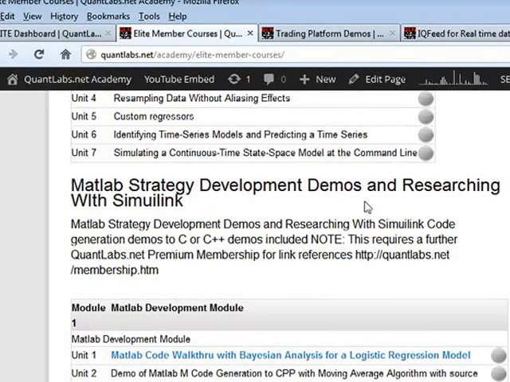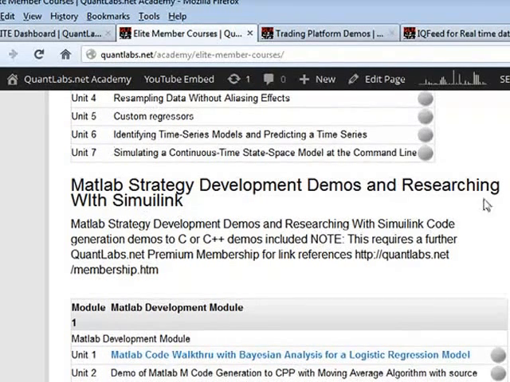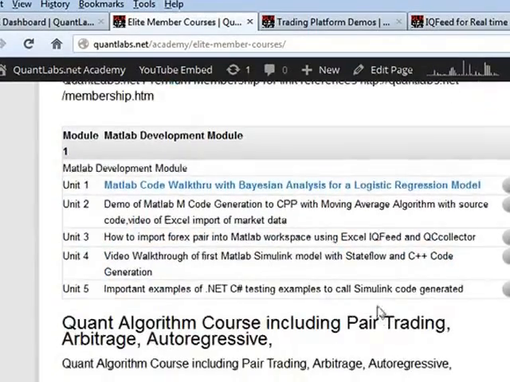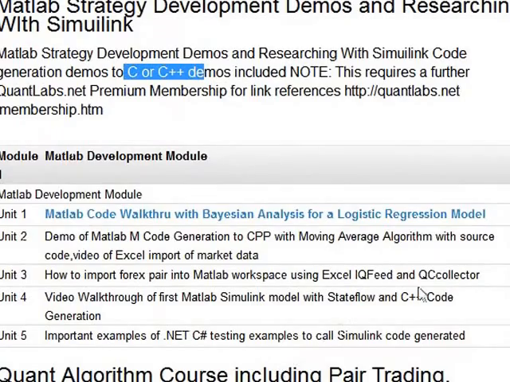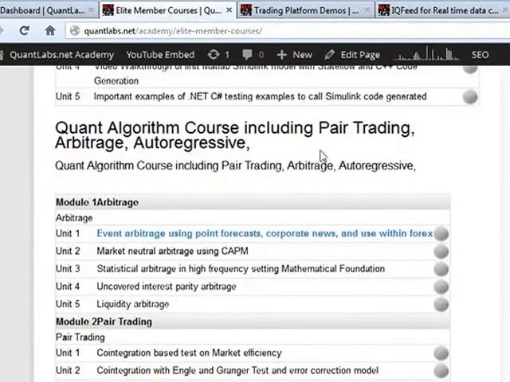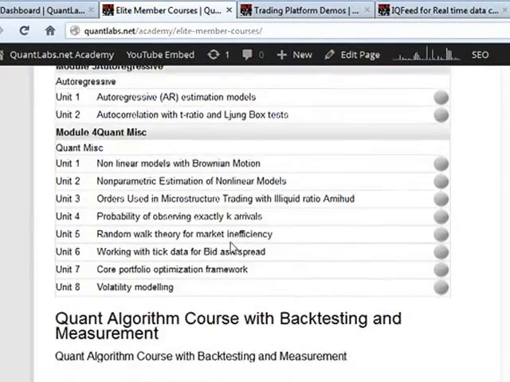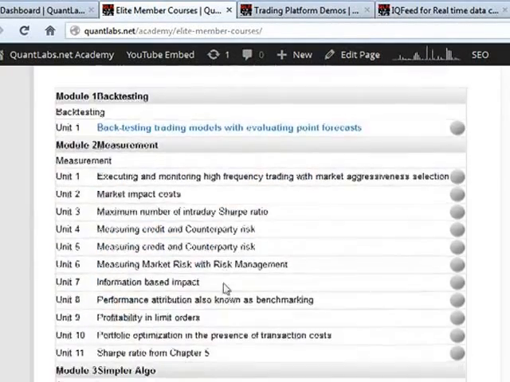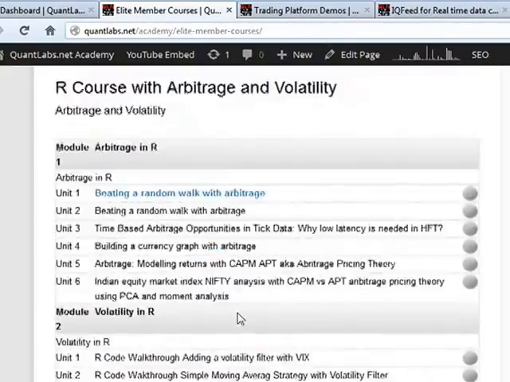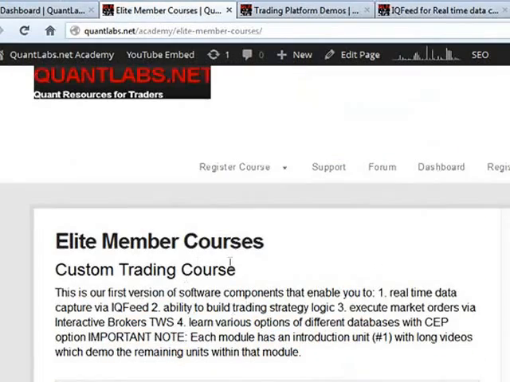And then we get into a specific course that I have revolving around Simulink, as I mentioned earlier, and how you can extend to C or C++, or HDL, which gets deployed onto your FPGA for, again, high-frequency trading. And then I have some other specific courses for quant algorithms for pair trading, arbitrage, autoregressive, backtesting. And again, one other thing I should highlight is I have another course for open source trading as well, but that would be replaced easily by this course.